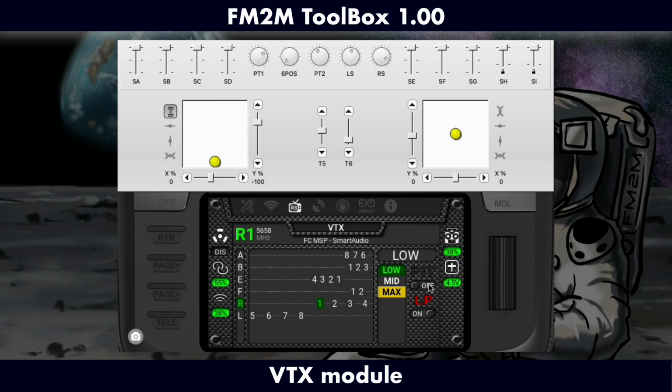Here is the pit mode. Currently it's simulated as off. If you want to change pit mode, you need to press page previous, and if you press again, it will select, and tele key is for low power mode.